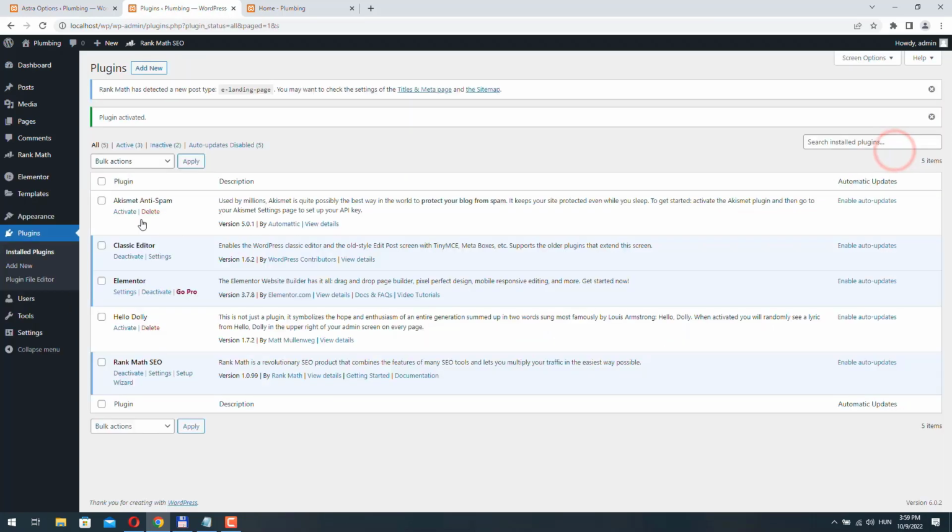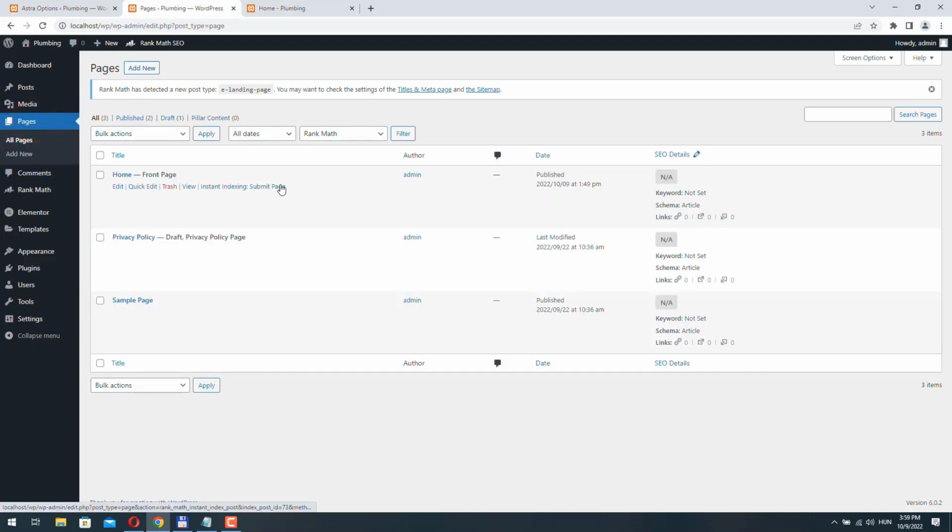Click activate. Okay, and now we can build our pages with this page builder. So let's go to pages, and I want to build the home page.